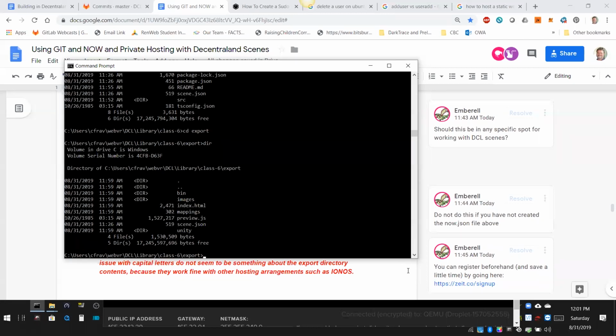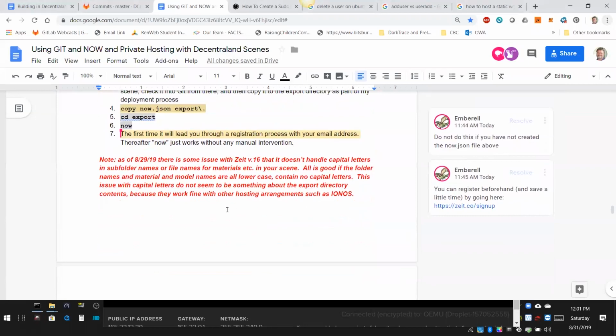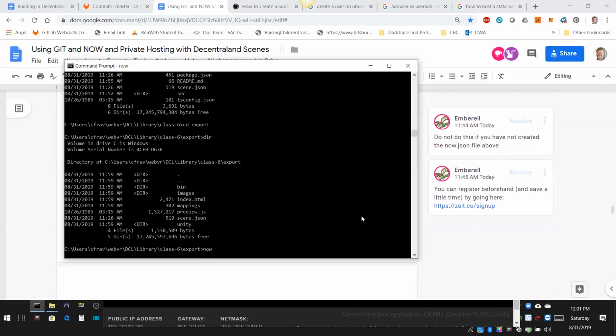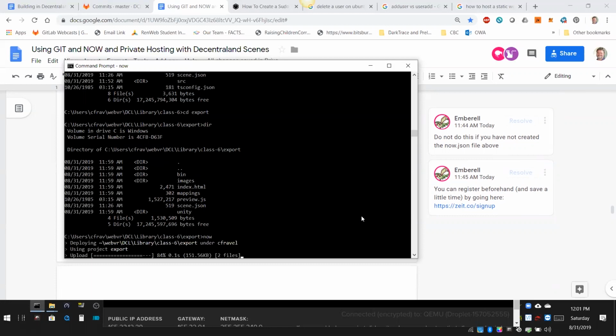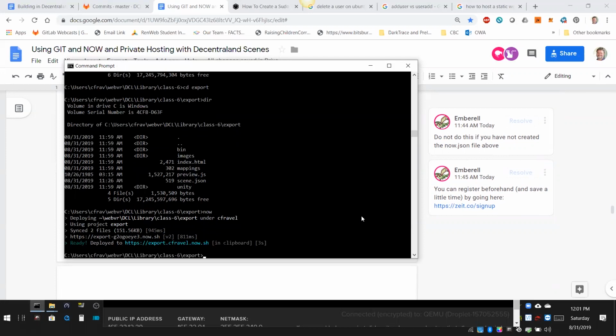So which web server do we want to use? Well, there's Zeit now, which is recommended by Decentraland. And so I'm just going to type now in this directory since I've installed now. I've gone into the export directory and I type now. The very first time that I ran now, it asked me who I was.